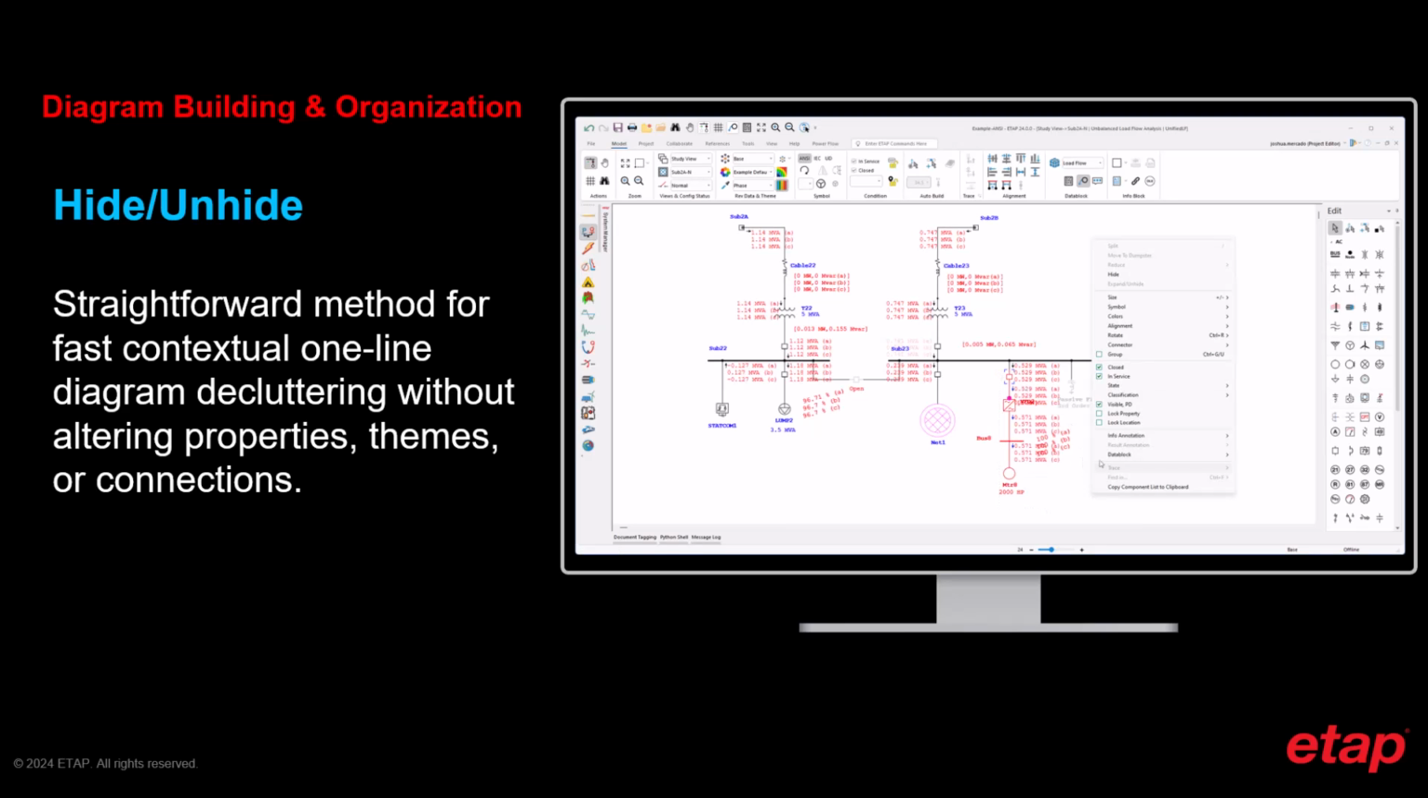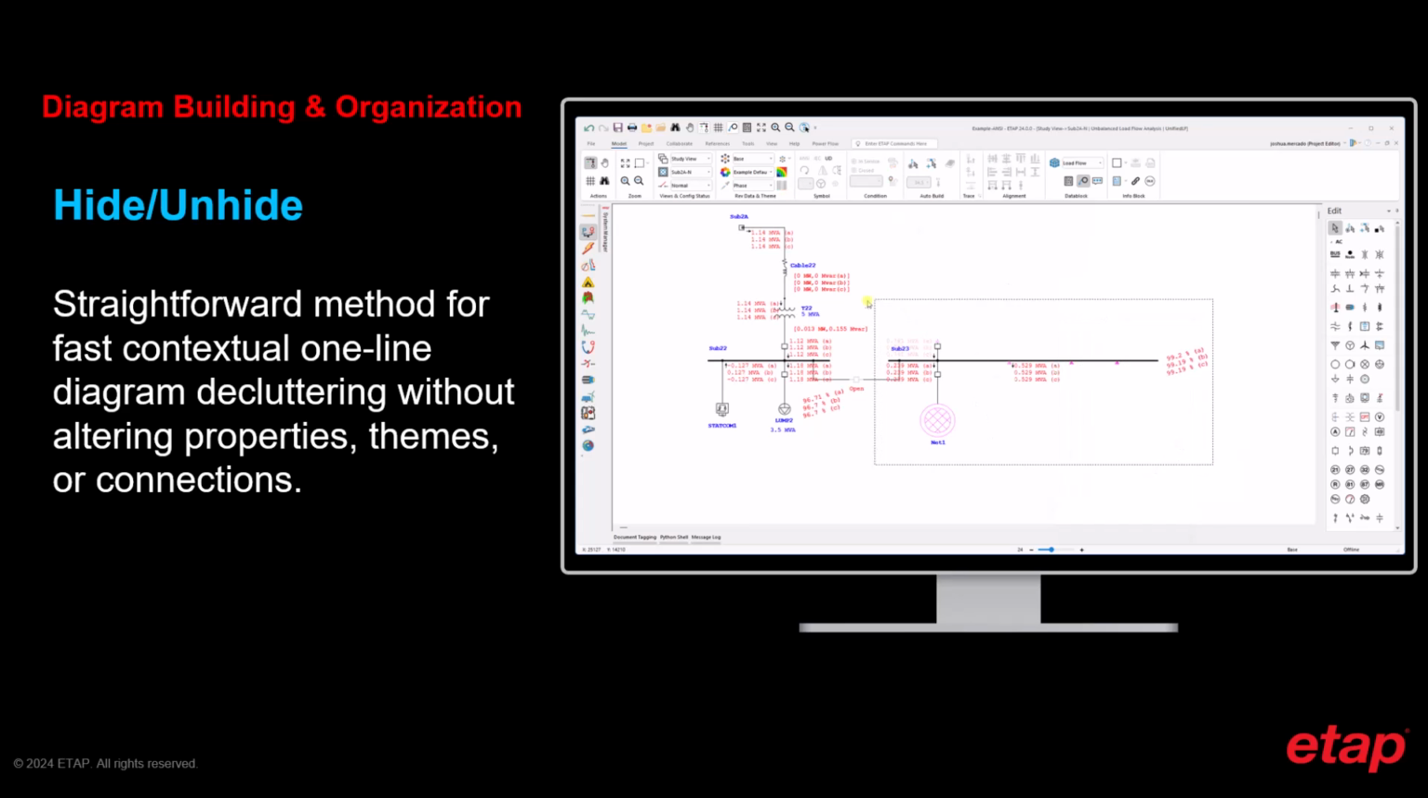Historically, the option to contextually hide components was limited to protective and switching devices, such as breakers, switches, fuses, CTs, relays, etc. For other element types, the theme editor offered ways to categorically hide different component types. However, this offered limited flexibility. A recent addition of the OLV context option, hide and unhide, now gives a straightforward means of contextually decluttering any desired portions of the system. Simple markers help indicate where portions of the system have been hidden.